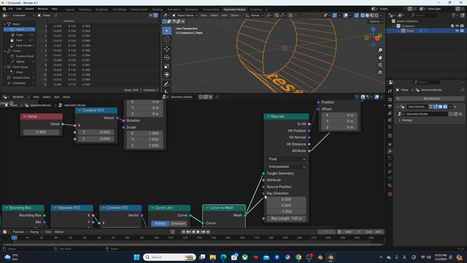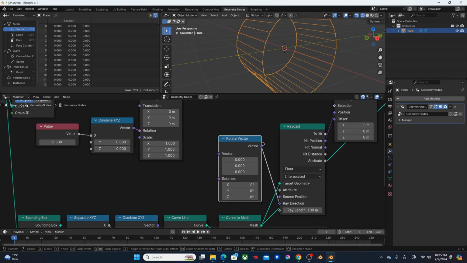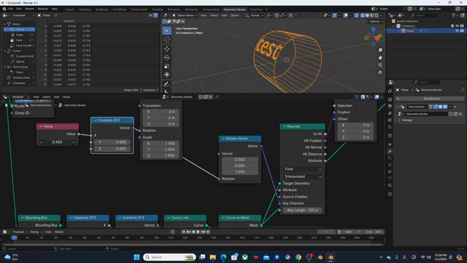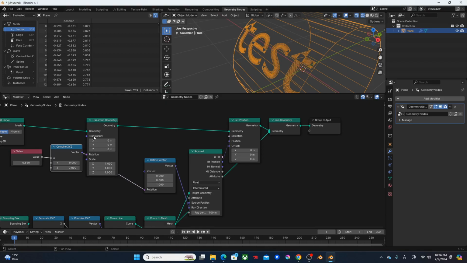I want to align this ray direction to the combine XYZ. So I'm going to pull out a rotate vector from here. Put in 0, 0, 1 in here and pull out a line from combine vector into rotation, like so. So now if I were to change this value, you can see that the text is basically attaching itself to the cylinder wherever it's facing.